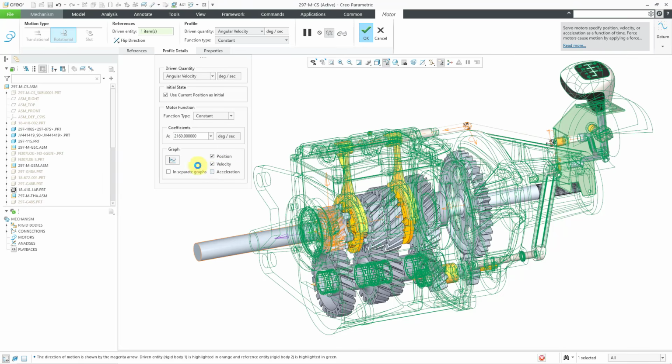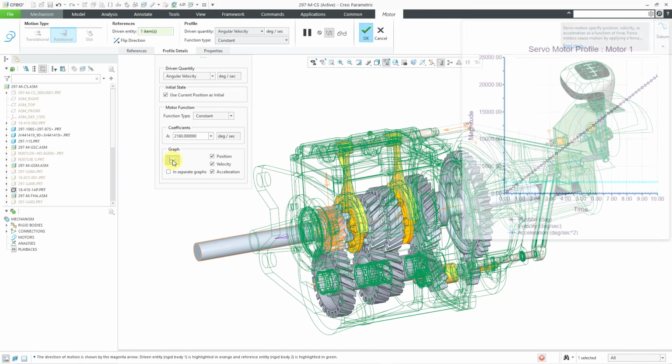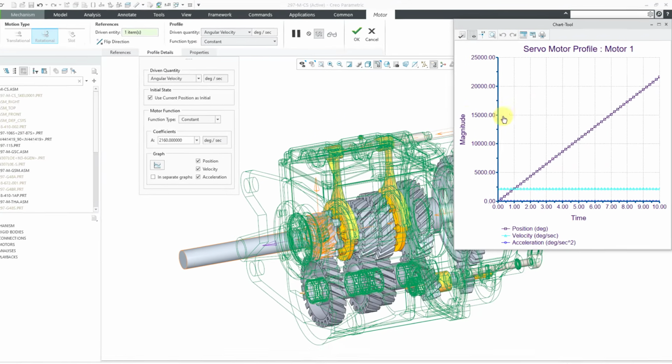If we want to take a look at what this motion profile would look like, we can choose what we want to graph. I will choose all 3 options: position, velocity, and acceleration. Note that you can display these in separate graphs, but I will click on the graph icon and show them all in the same graph.